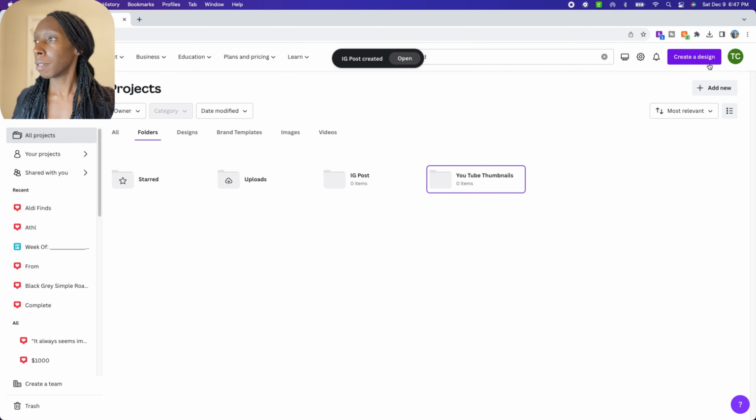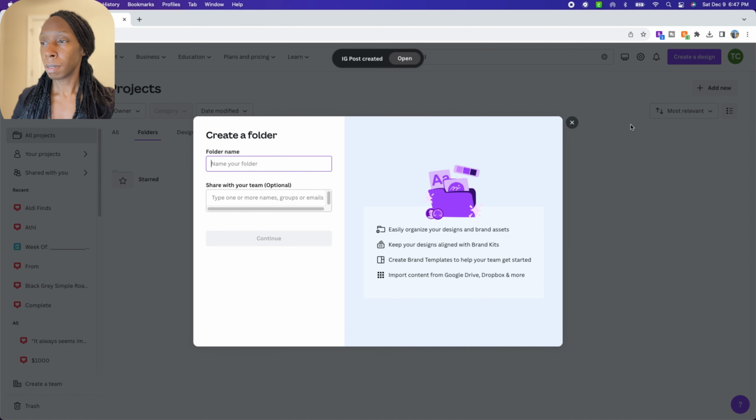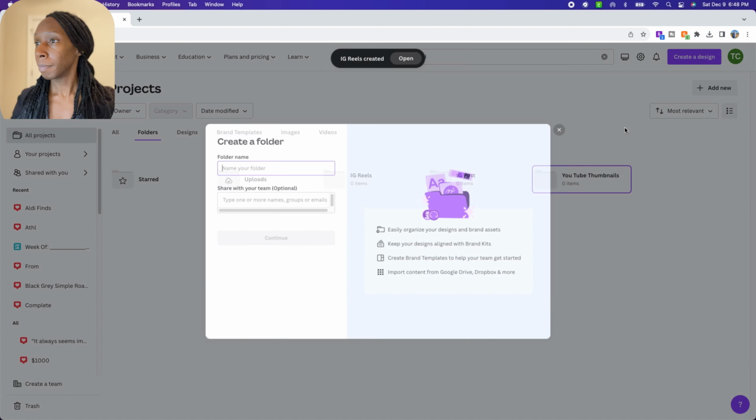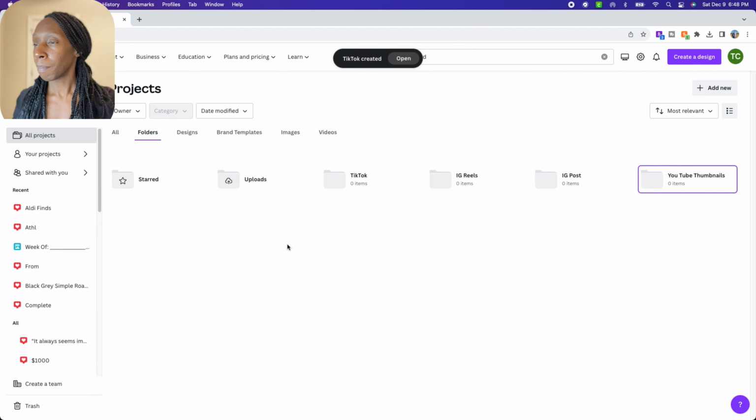So next I want to do IG posts. And then I'm going to do IG reels. I don't do many in here, but I do want to try to bulk create, so I would rather have that for the future. I'll do the same thing for TikTok. I don't want to separate those. And so I have TikTok, IG Reels, IG Posts, YouTube Thumbnails.